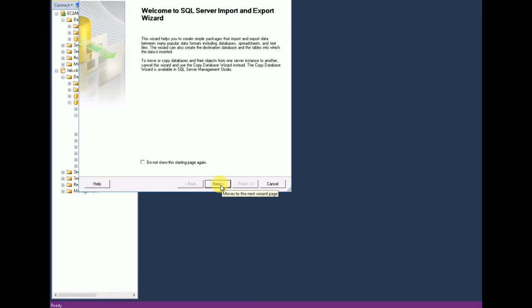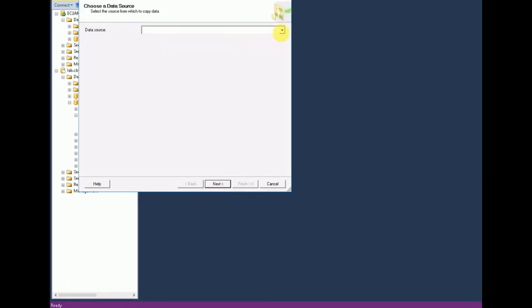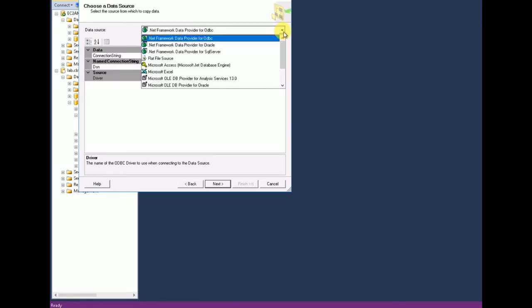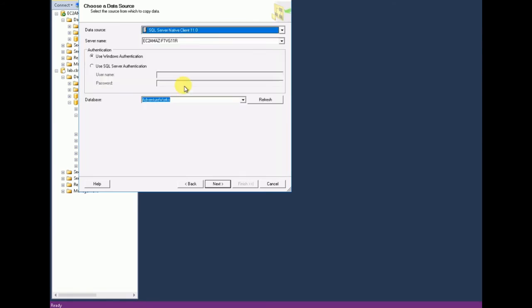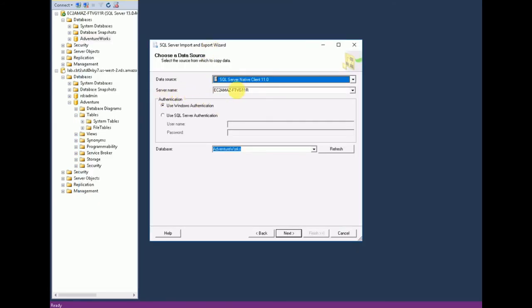In this wizard, click next. For the data source, there are many data sources available. Basically we are going to take SQL Server native client 11.0. By default it is taking the server name. This is the EC2 server name and it is taking adventure box. Click on next.